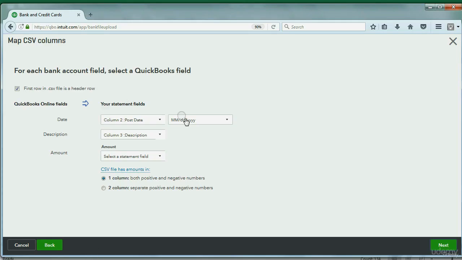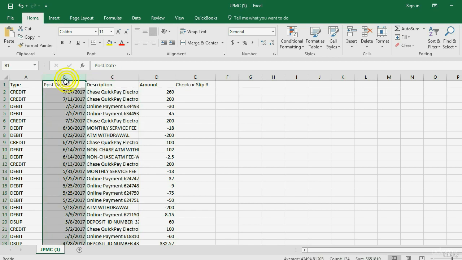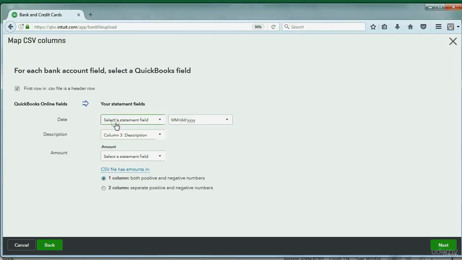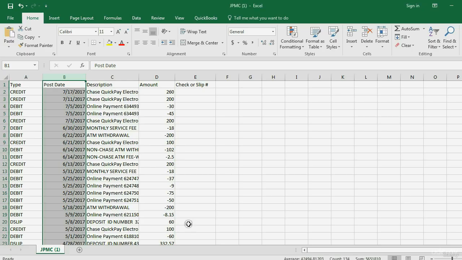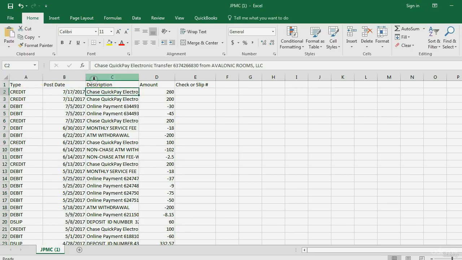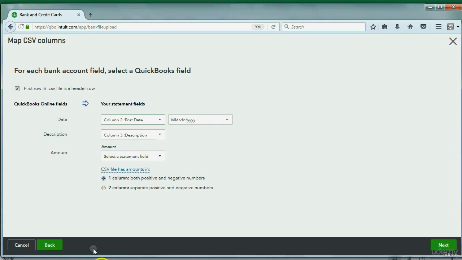So when we look at the QuickBooks Online window, QuickBooks is suggesting that the date column is column number 2. And in this case, you can see the suggestion is correct. The post date, or the column with the heading post date, is the second column to the right. And that's why it says date column 2, post date. Now, description, QuickBooks suggests column 3 because the heading is description. 1, 2, 3. This is the third column over to the right, from the left. That's what the heading is, description. So QuickBooks is correct. We'll leave this choice.